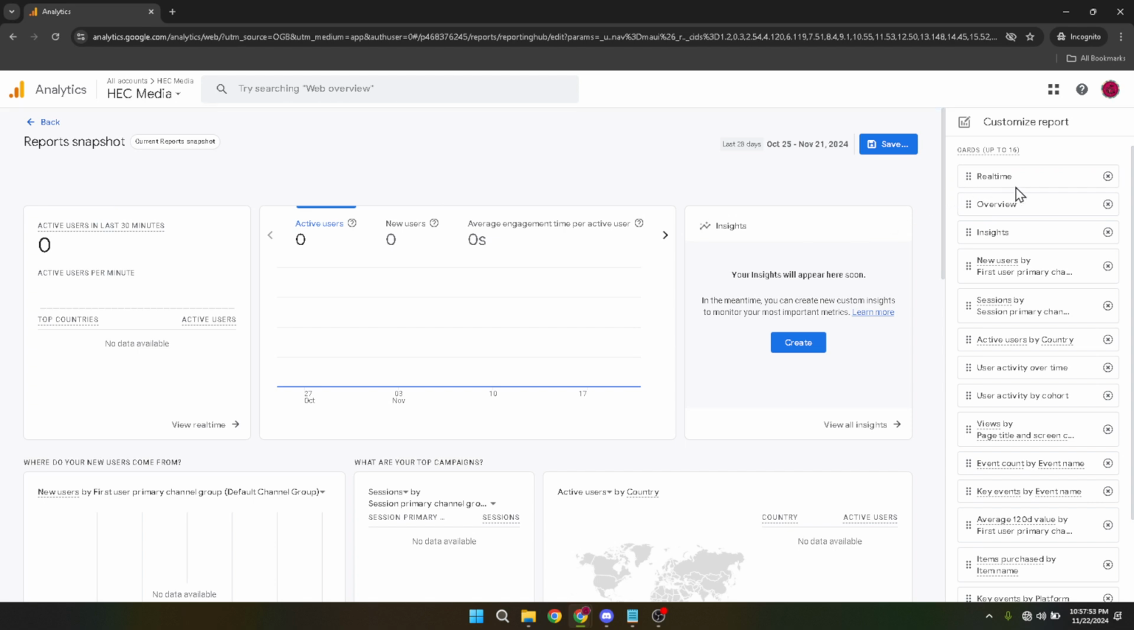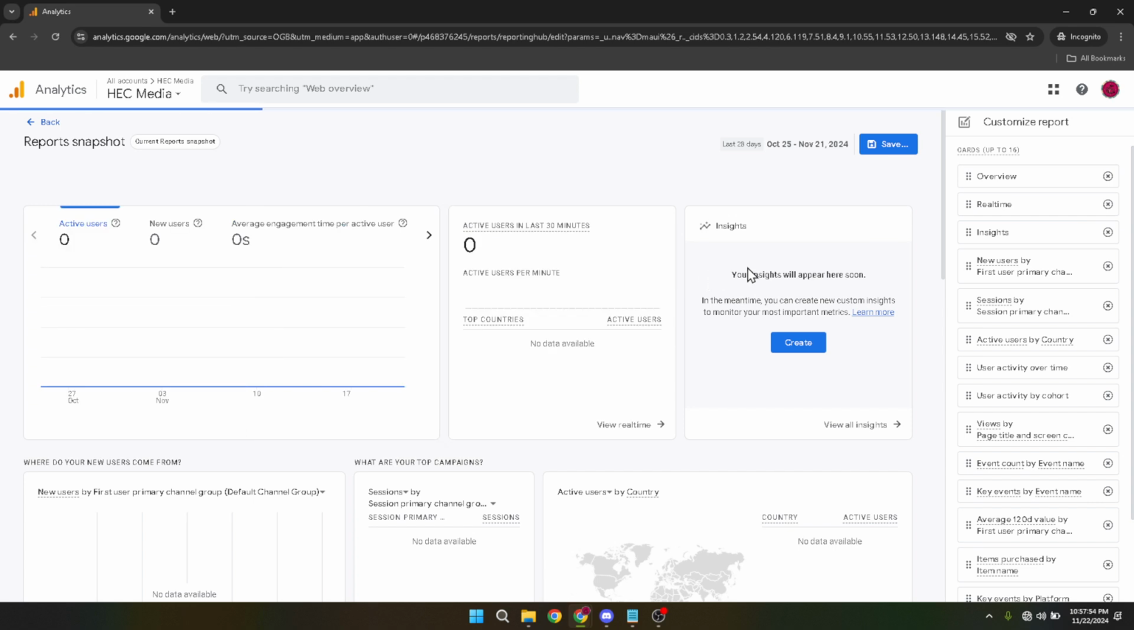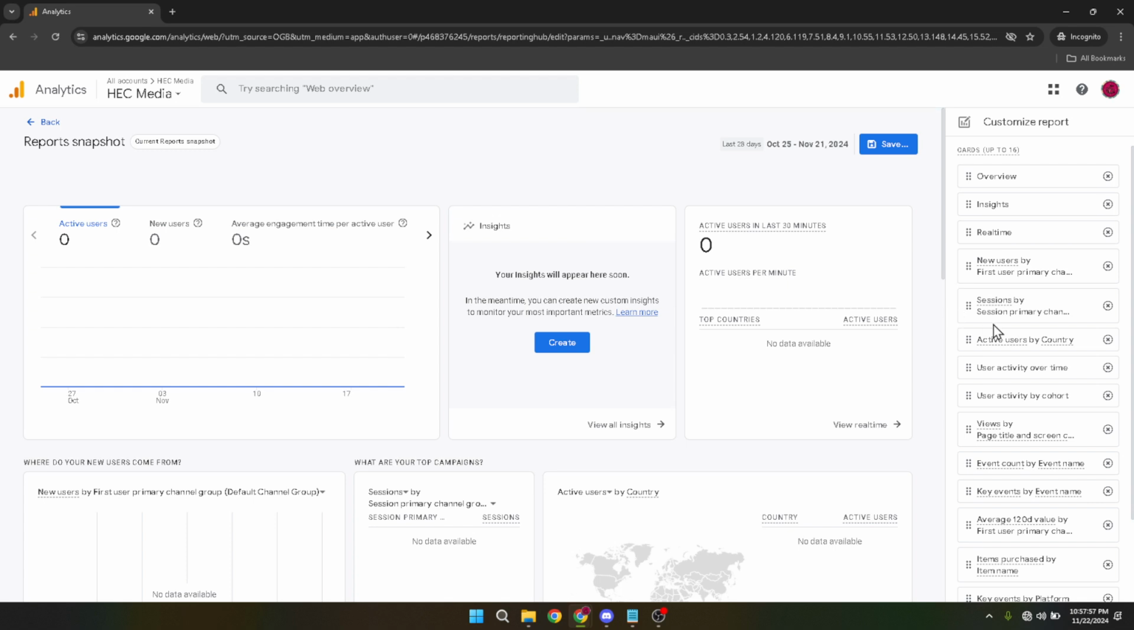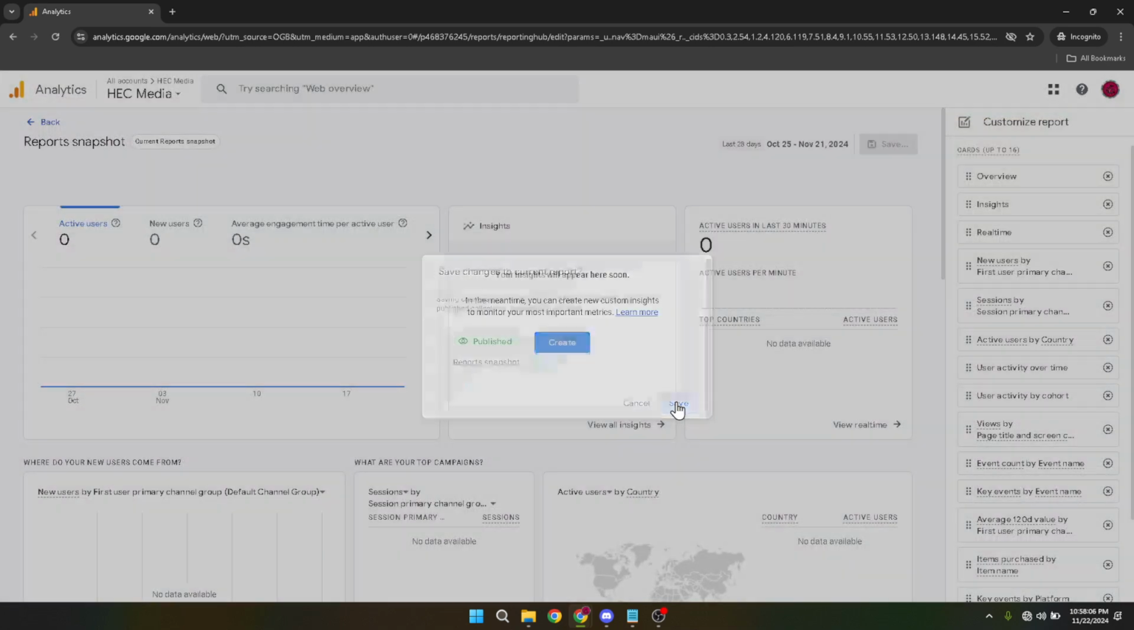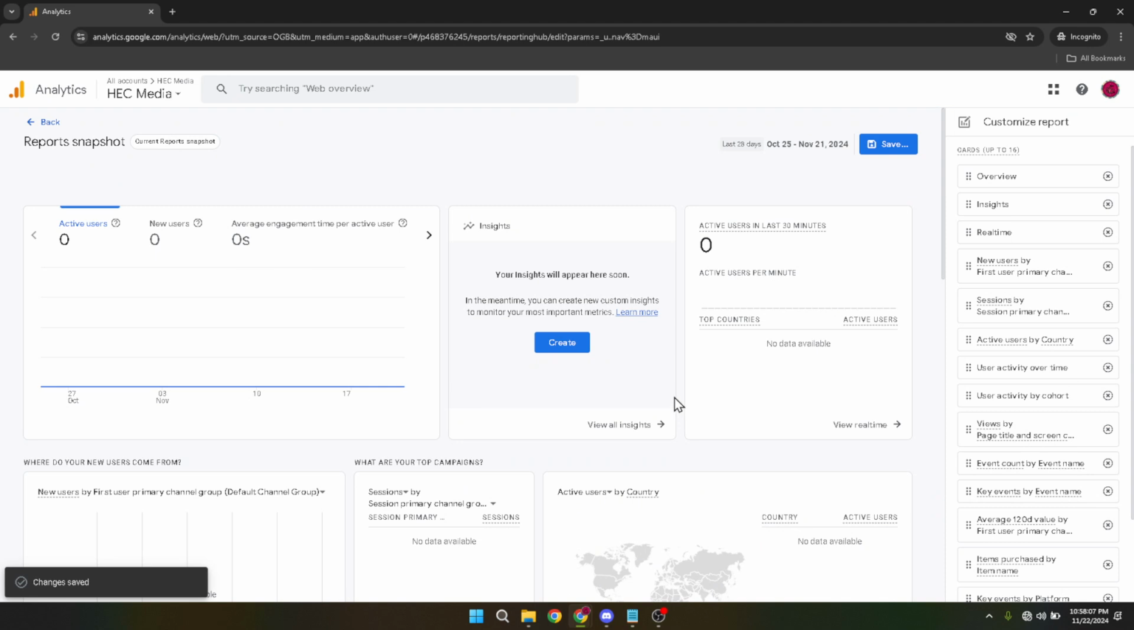Once you're satisfied with the selection and arrangement of your cards, don't forget to save your work. This will ensure that all your customizations are applied to your report. And that's it. You've successfully navigated the process of signing into your Google account, accessing Google Analytics, customizing a report by adding valuable cards, and saving your newly created GA4 dashboard. This dashboard will now serve as a crucial tool in understanding and making informed decisions about your online presence and performance.